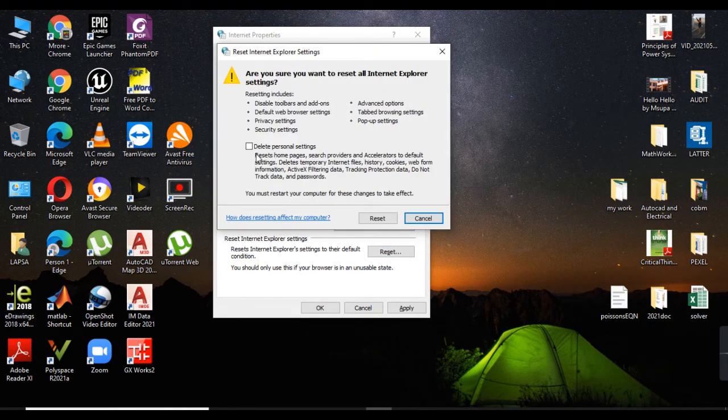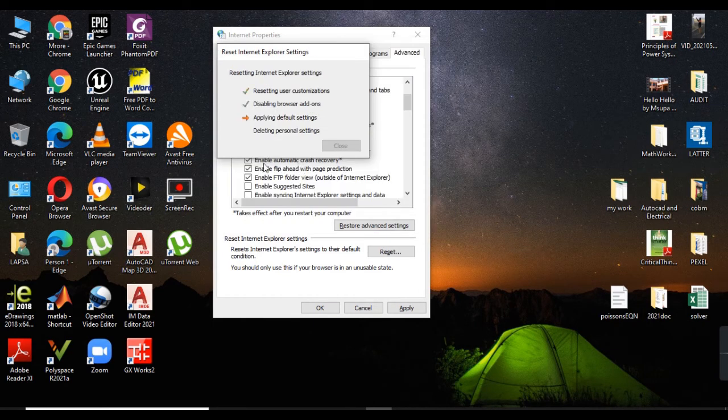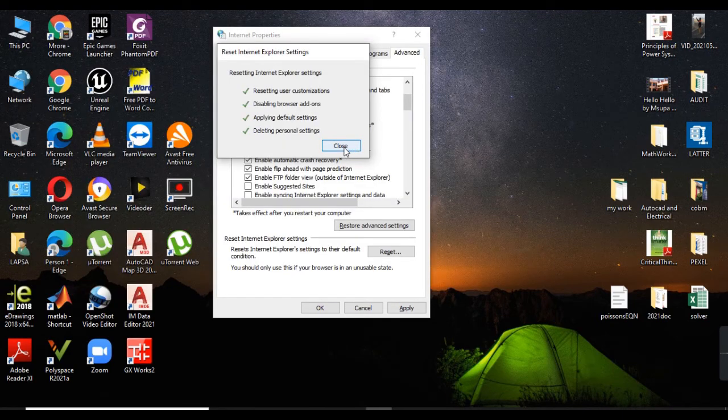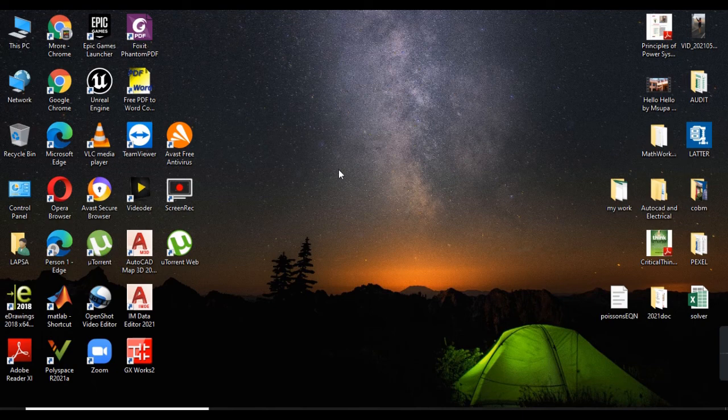Then we hit this. In case you have anything that you see you need not to delete, maybe you should take it aside and not delete it, because here it has highlighted what will be detected and deleted. So hit here, delete personal settings has to be checked, then hit reset, and it's now checked here. Now you have to delete, and that is it.